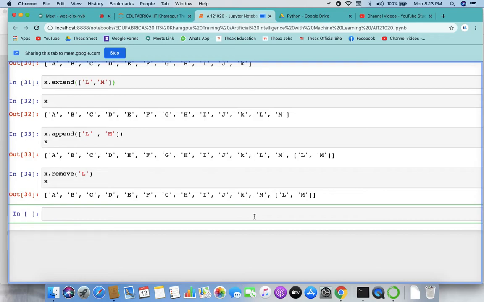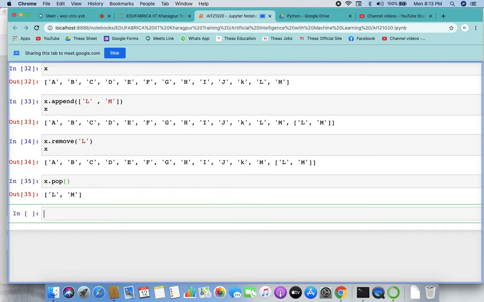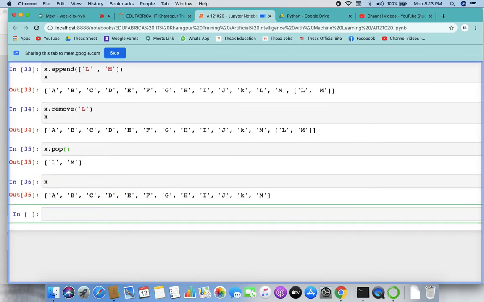Okay. The next thing is pop. Now what pop does, it automatically removes the last element from your list. Last element, that means the very last. Now what is our last? The list, L and M. We run this, the last element will be eliminated. So that would be cut off, and whatever is left, these are being left. Alright, so there are various ways in the list to go on.